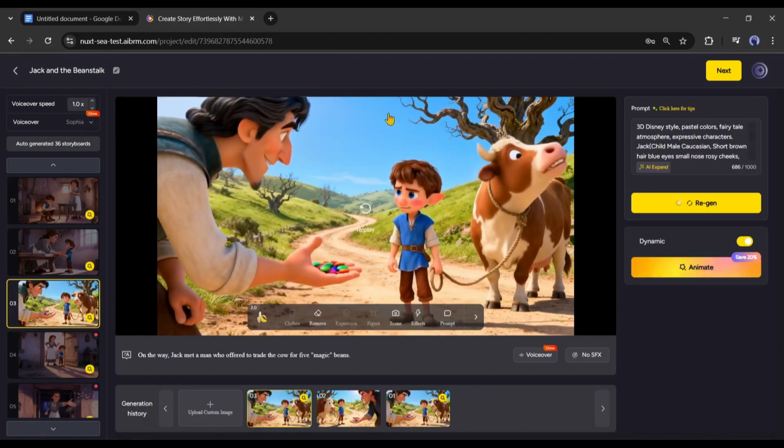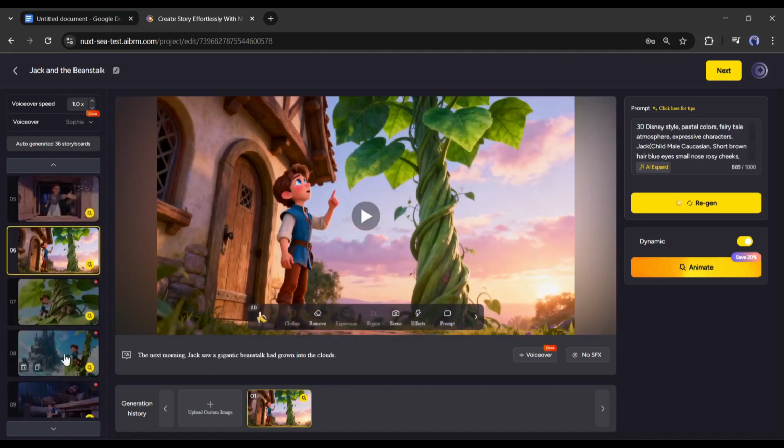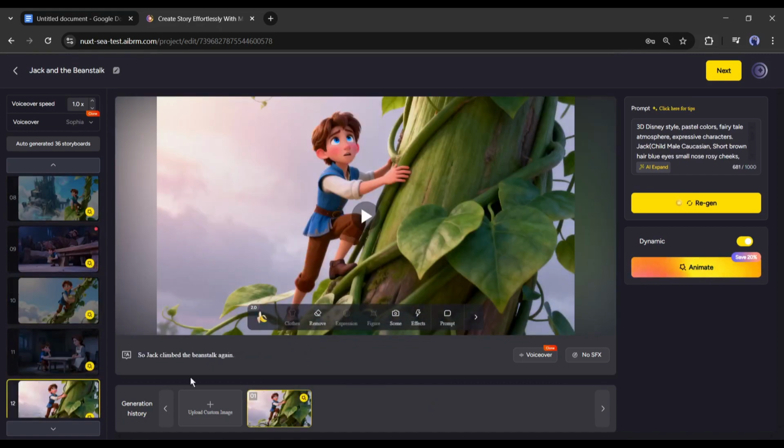Now, in this method, preview all the video clips and fix any issues in the video clips. Once all the video clips are ready, click on the next button from here.